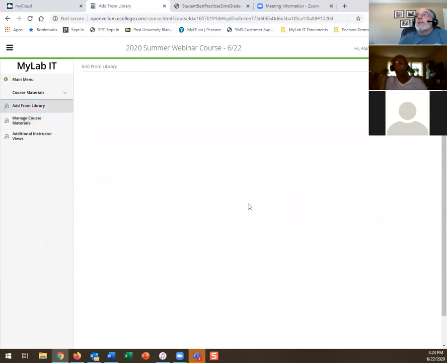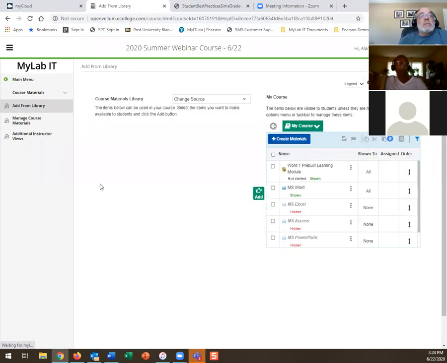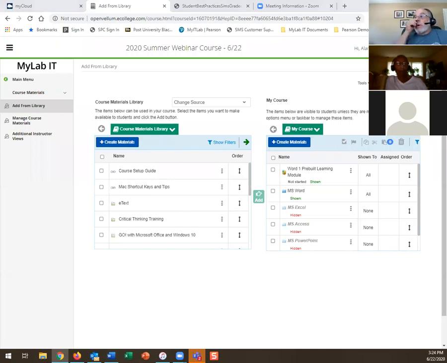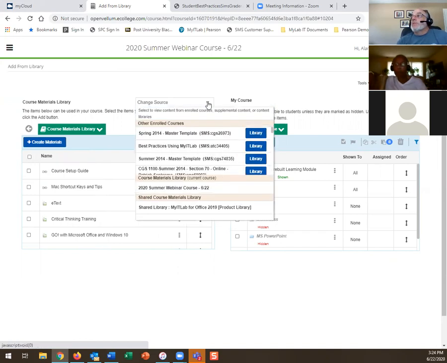So I think you all understand the add from a library area, where you have the course materials, and then you have the My Course side. I just don't understand the part where it says change source. Well, the change source is a way for you to be able to move content from one course to another.